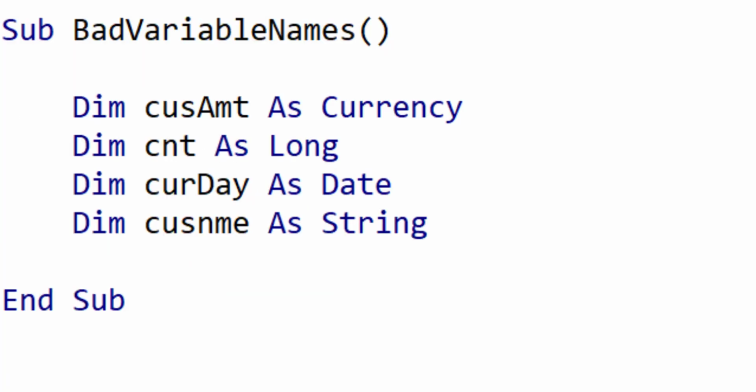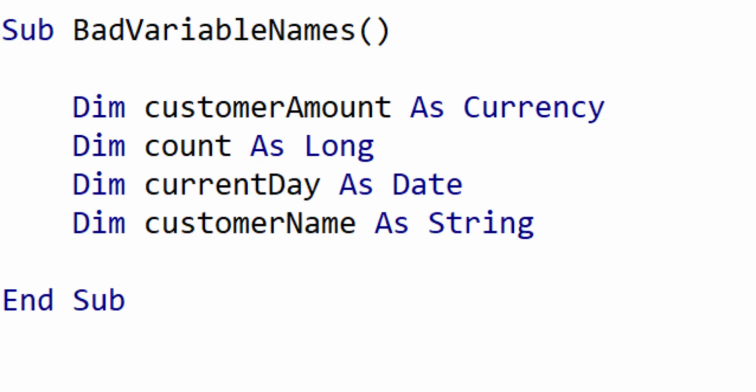16. Poor variable naming. Your code should be as readable as possible, so it makes sense to use clear variable names. Here are some examples of good variable names. It's clear at a glance what these variables represent.